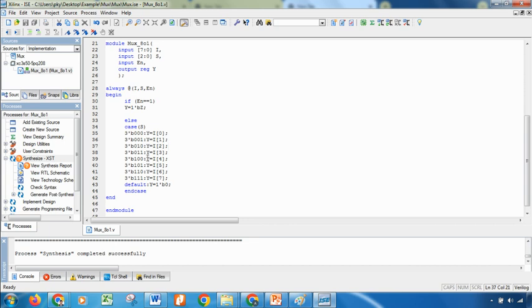The default should be used along with the case statement. It is always recommended to use a default statement whenever you use multi-way branching like case. Now save, and let us check the syntax for the same. It is error free, and let us synthesize.